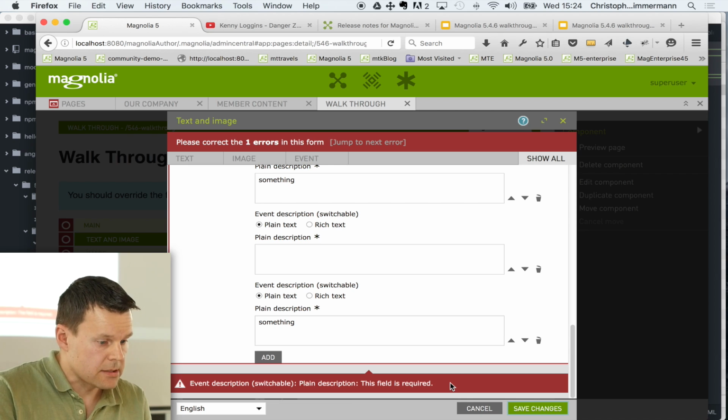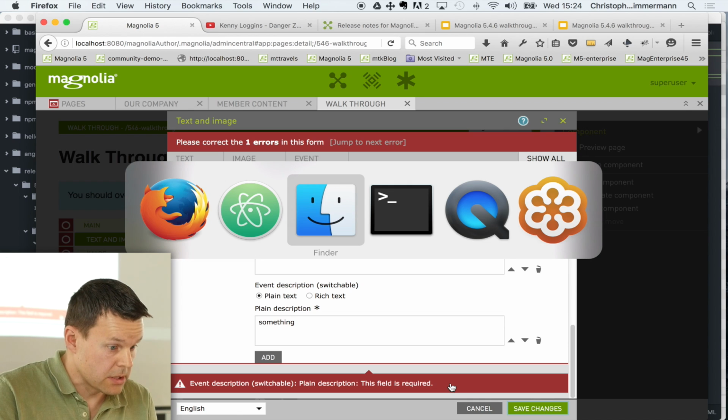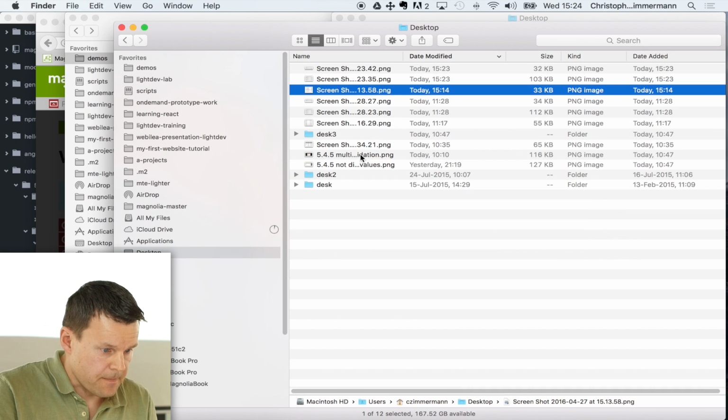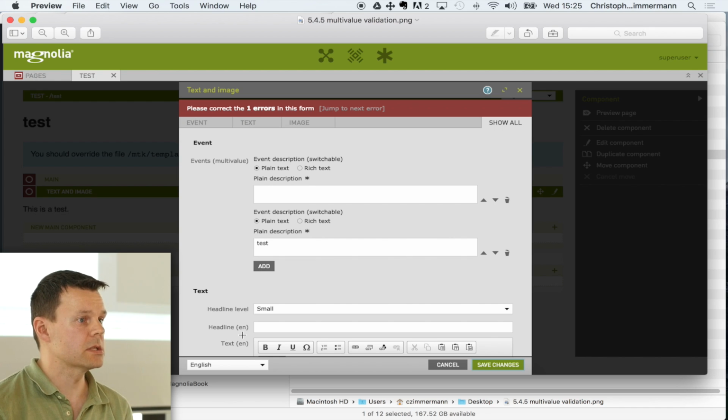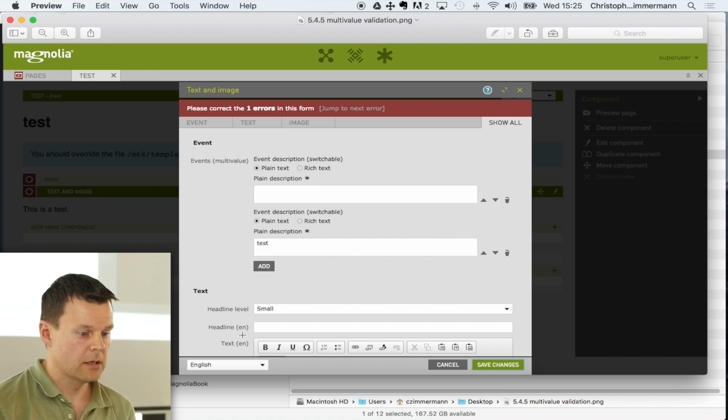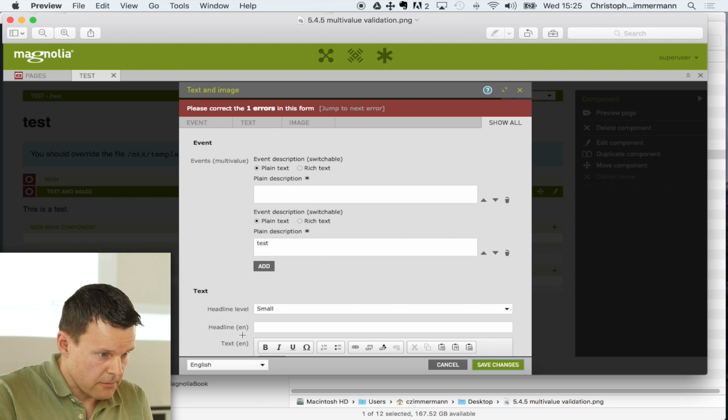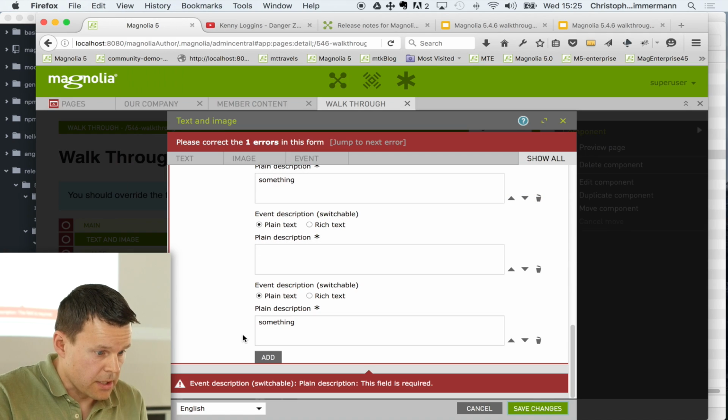Now contrast that to how this used to work or didn't work. Here's the multi-validation error from 5.4.5. I just got a message at the top. I have a long dialog with lots of fields, but no idea which is the erroring field. I think it's a lot more user-friendly now. I can pinpoint the error and go and fix it.